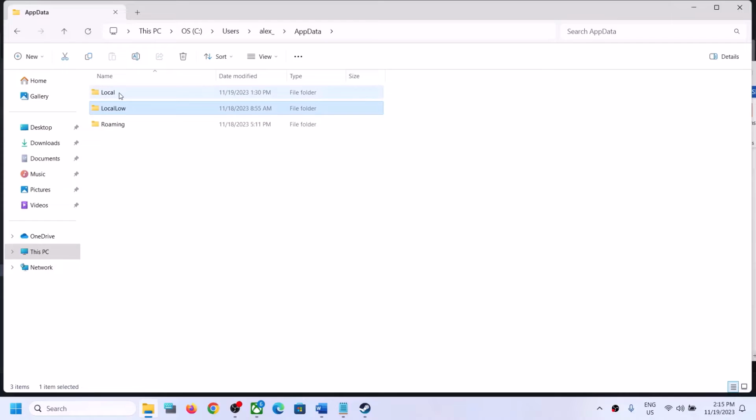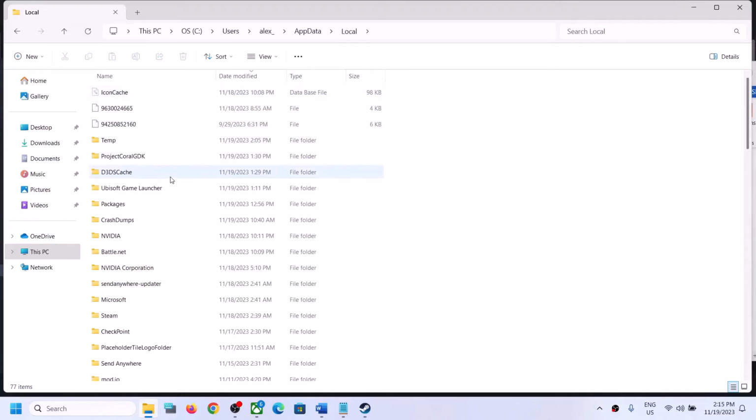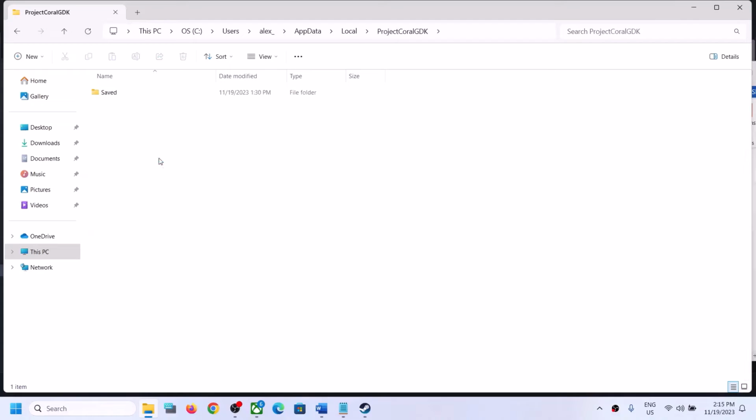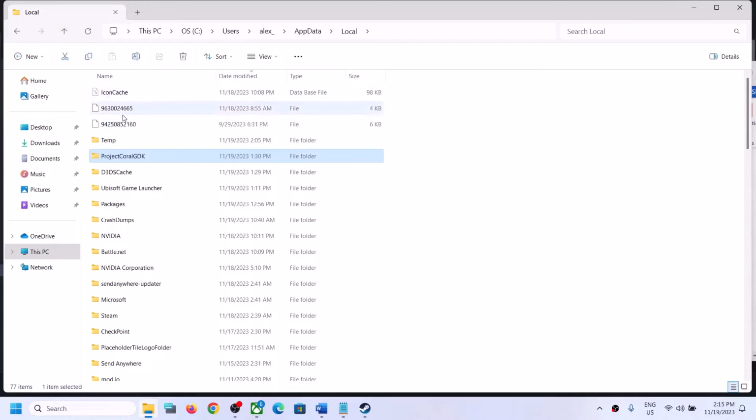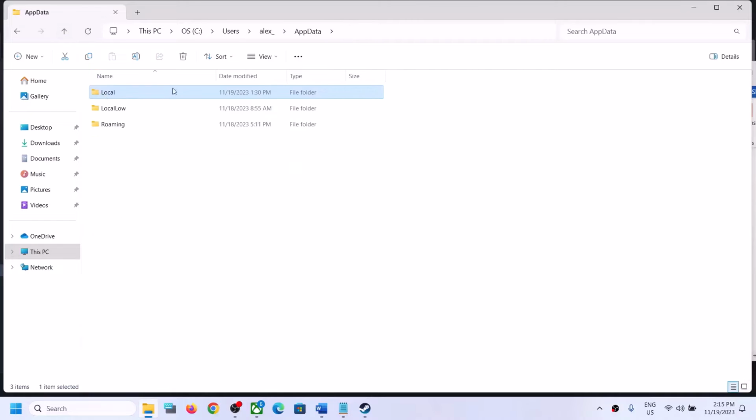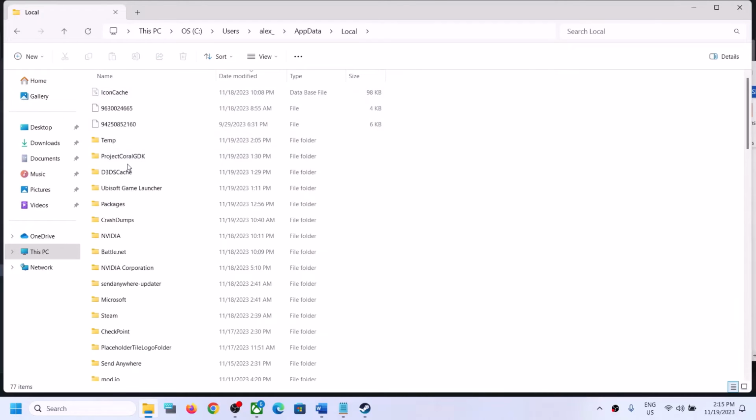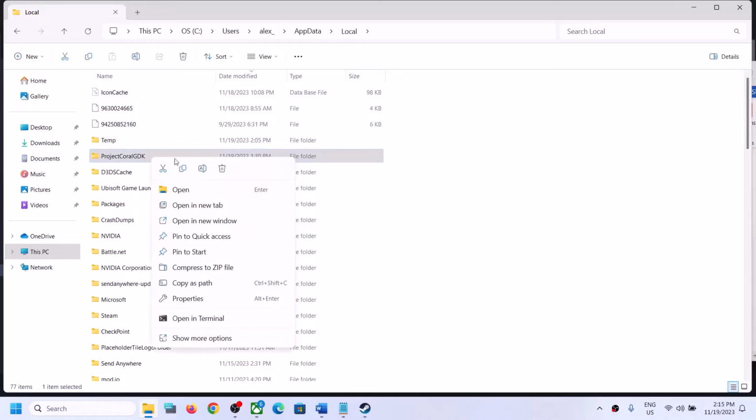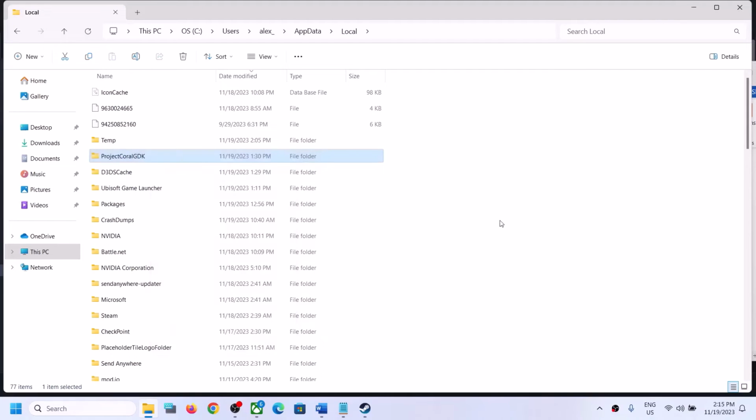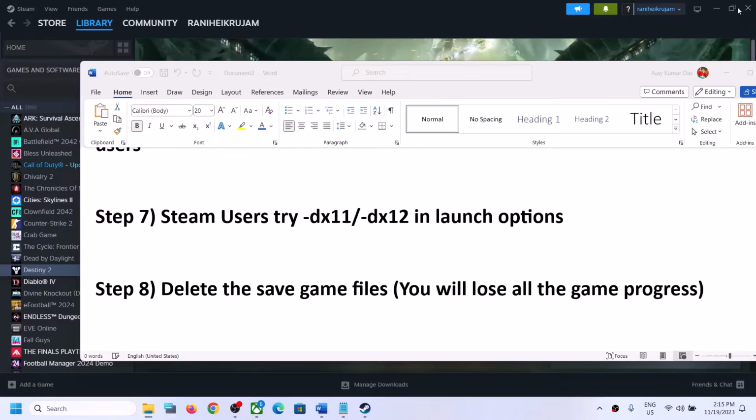Open the app data folder, open the local folder. Now over here you can see Project Coral GDK folder. Open this folder. Now open the saved folder. And over here you will find the save game files and config files. So you don't have to just open the local folder. Now open the local folder and here you can see Project Coral GDK. Make a right click and then click on delete. Once this is deleted, now you can launch the game and then check.